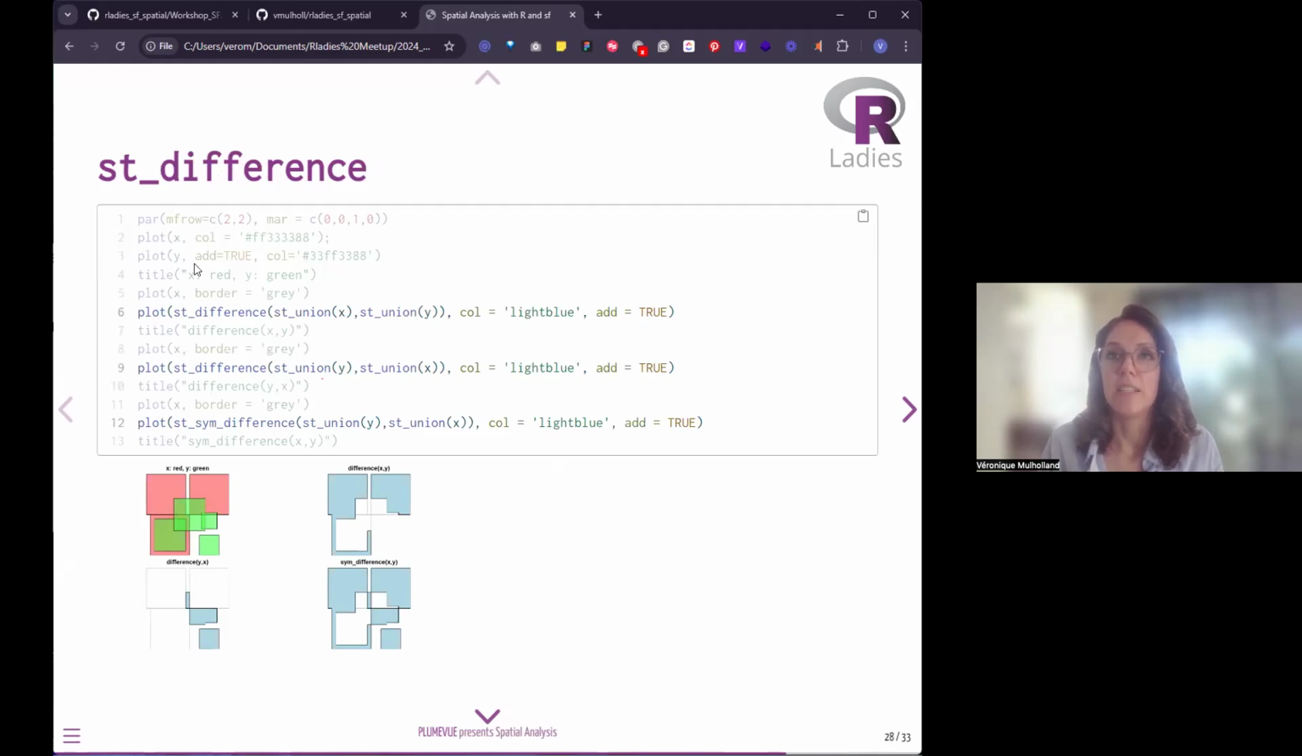ST difference is also allowing us to do somewhat the opposite. So this first one is the shapes as they are. And then if we do the difference of X and Y, we're prioritizing X's area and we're deducting anything that Y touches. Then we have difference of Y and X, which is doing the opposite, prioritizing Y's area and deducting all of X. And then we have the sym difference, which is doing almost like an outer join. It's taking everything that isn't overlapping from both X and Y.